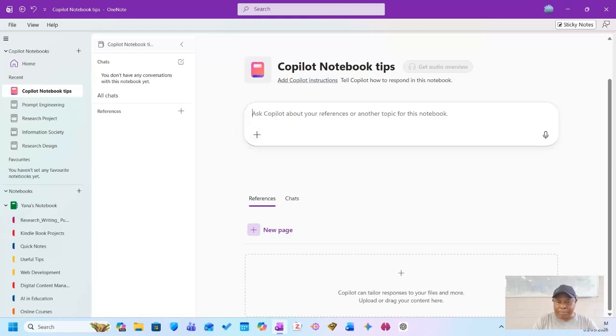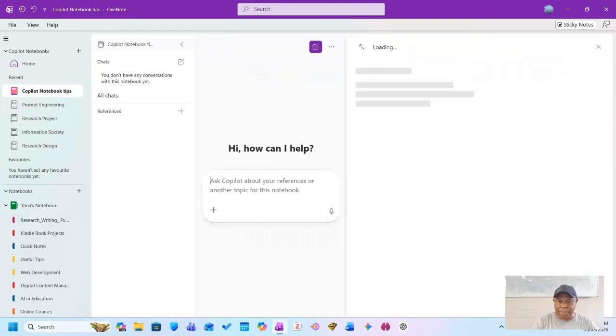You can also create more than one page. So in your notebook, you can create additional pages. You can type the name of the page. So you can create more pages for your notebook to organize your content and make it easy for you to work with.